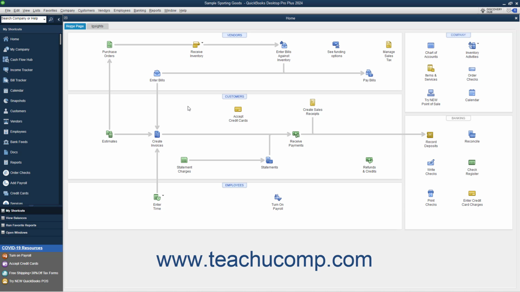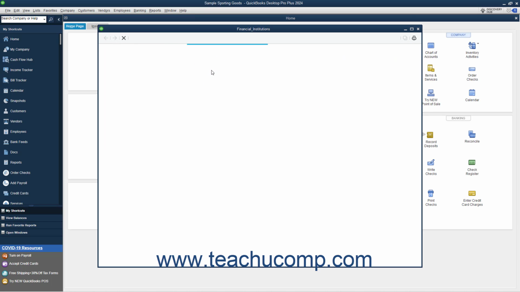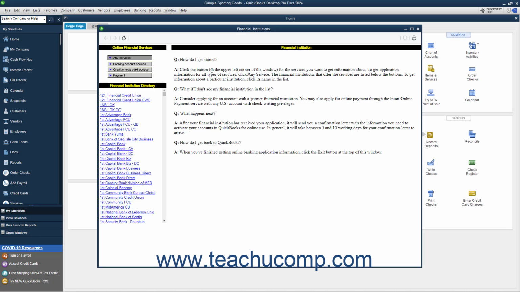You can add bank feeds to QuickBooks Desktop Pro Plus for bank and credit card accounts to import transactions from those types of accounts if desired and if available from the account's financial institution. To view a listing of participating financial institutions, select Banking, Bank Feeds, Participating Financial Institutions from the menu bar to open a web page portal that lists them.